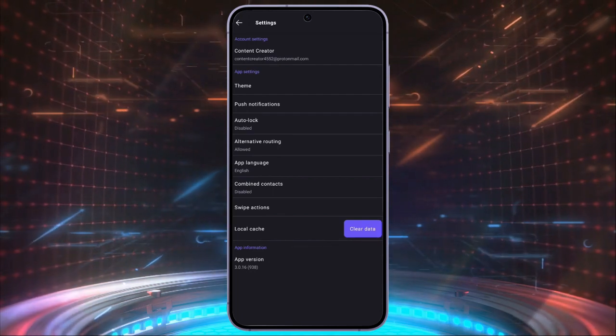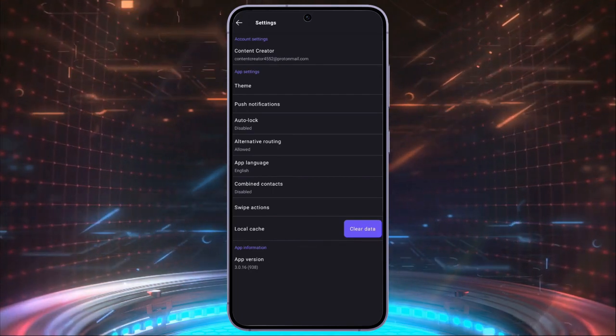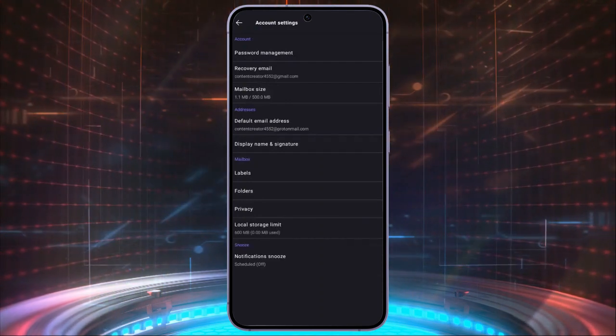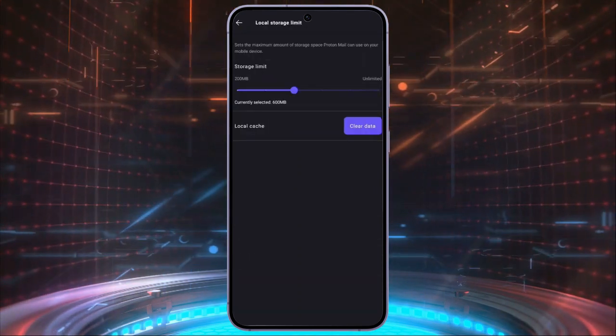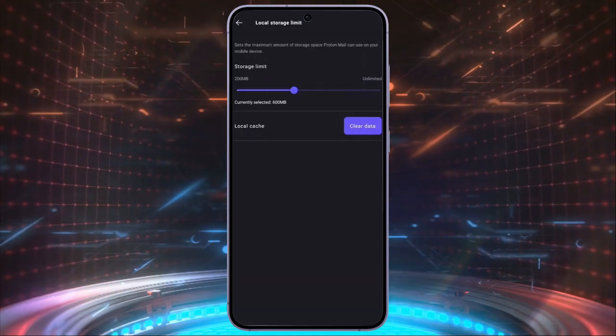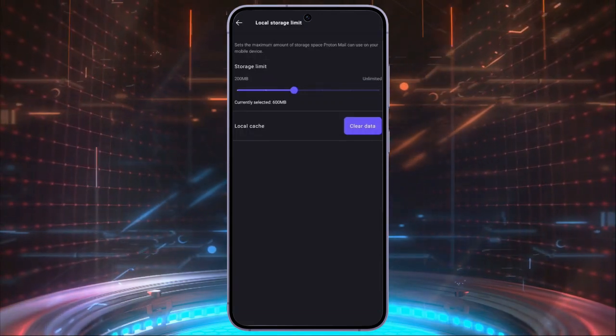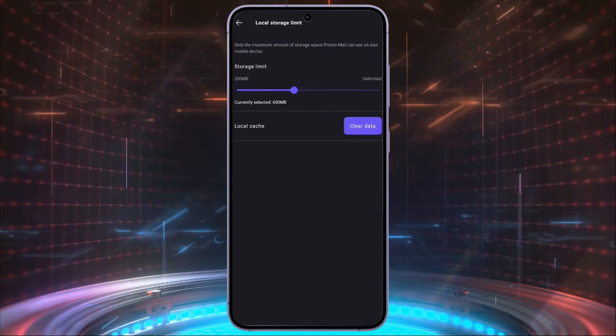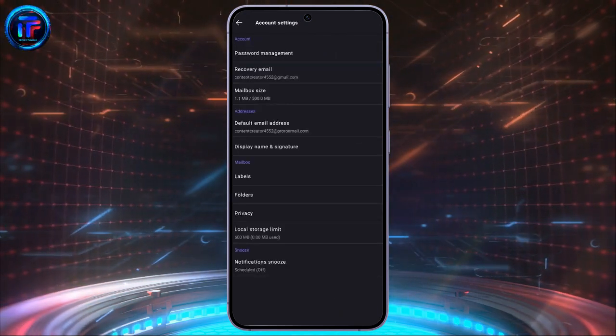If you didn't find the option there, you can see it in your account settings. Click on the account, and then you will get the Local Storage Limit option. Click on that, and then you will find the option here. Click on Clear Data to free up the storage. Then, after doing this, your local storage will be cleared in your Proton mail.